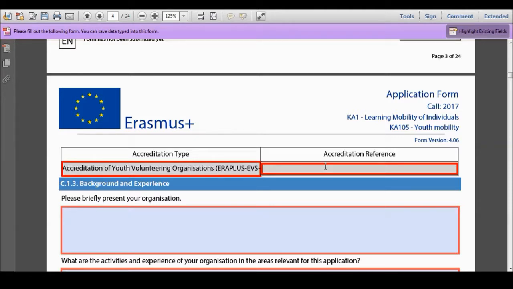And this section, although it's automatically completed by the form, it's based on the details found in the participant portal. So if you have no accreditation, this field will still be open and the form will allow validation without any data being inputted. You will not be able, however, to type in anything at this stage.